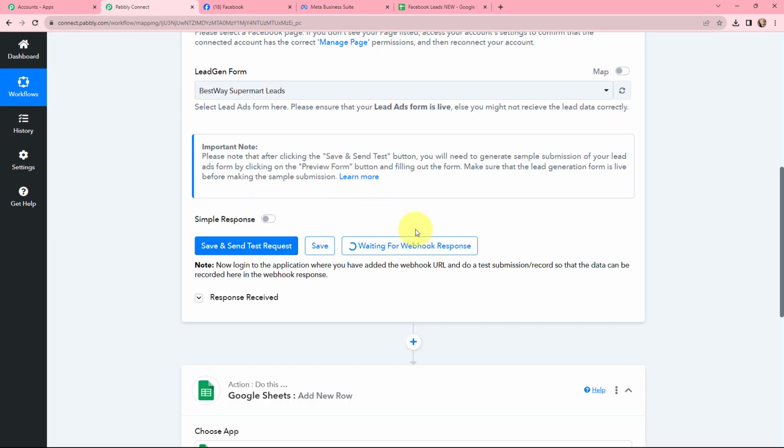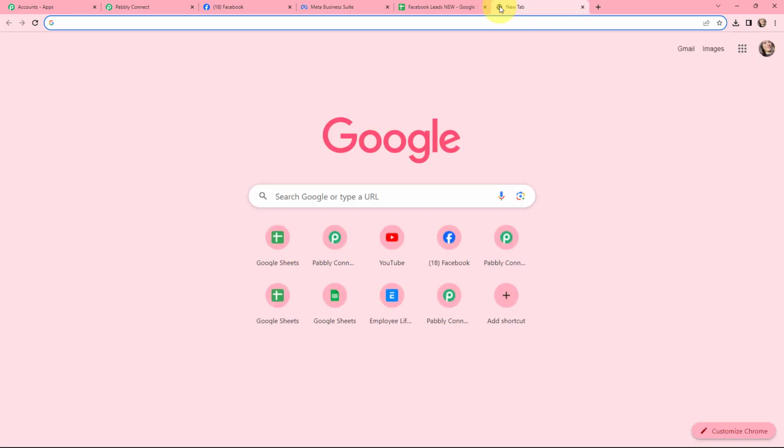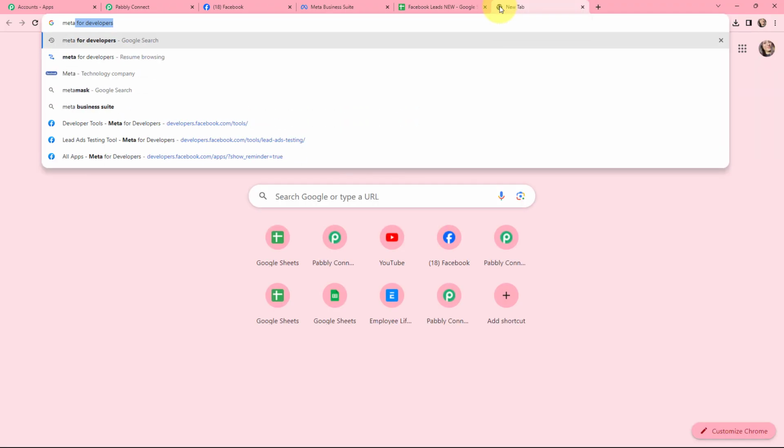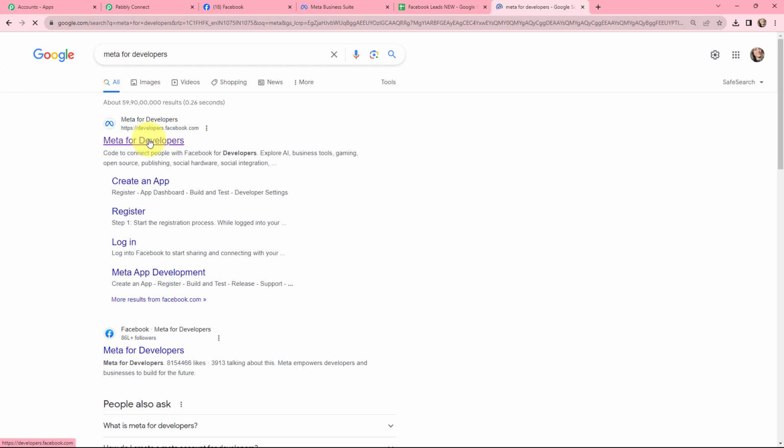So as I did that, here you can see it is waiting for a webhook response, which means now I have to do a test submission so that the data can be recorded over here in this webhook response. So now to do this, here in this new tab, I'm going to take you to Meta for Developers. Now I will go to the page.